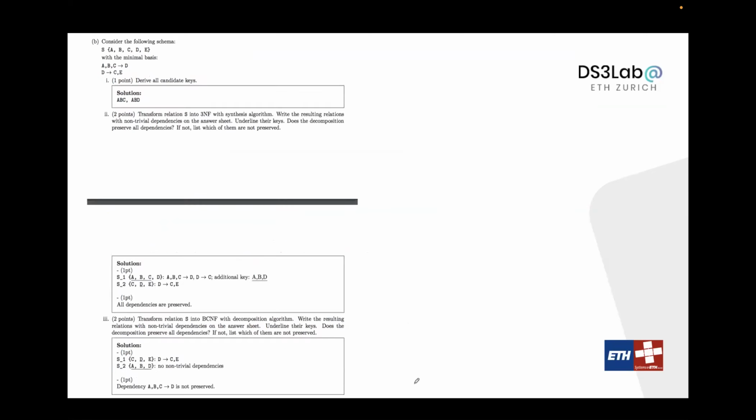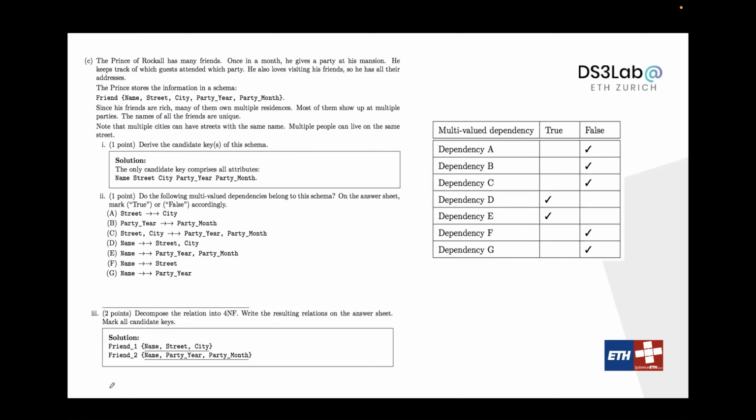Another thing that we could do is something very similar. We could have this schema with a minimal basis, a set of functional dependencies. What is the primary key? And also how to translate this into third normal form, how to do the synthesis algorithm, and how to do the decomposition algorithm to bring that into BCNF. These are relatively simple once you understand each of these normal forms. And we could have something similar for multivalued dependency.